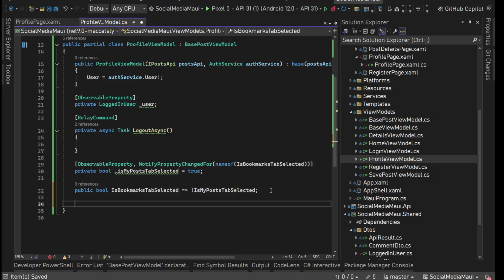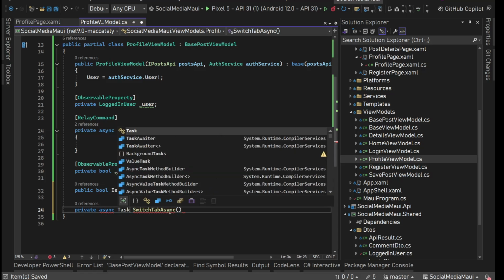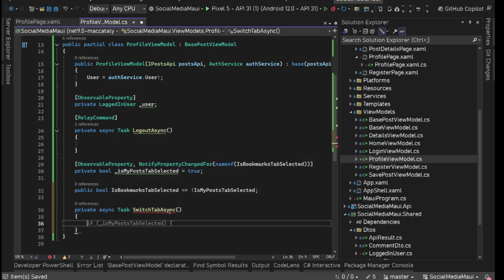Cool. Now we need to have one command here which will actually do this switching. For this we can say private void select tab or switch tab or change tab. Let's say switch tab async. Yes, we should have it async because whenever we are switching the tab we should refetch the data. So we'll say private async Task SwitchTabAsync.